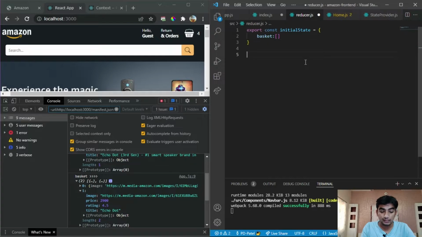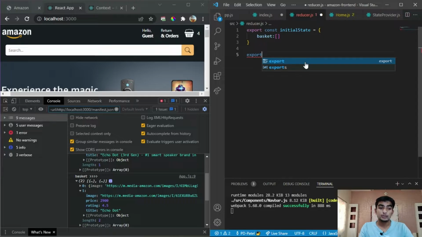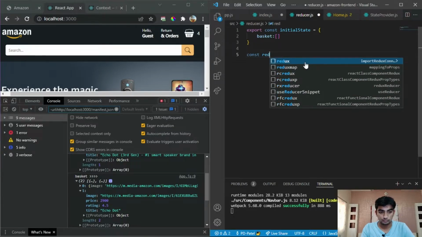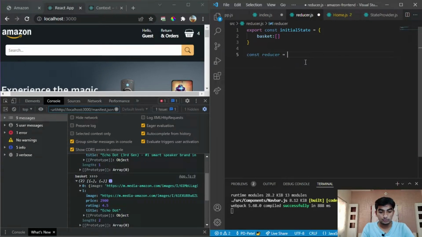Now we have to create a reducer where we want to add data to this basket array. Reducer is the mechanism where everything works. Suppose you want to add a product, then call the reducer. It adds the product inside this basket array. So just here, const reducer is equal to a function that has the current state and an action.